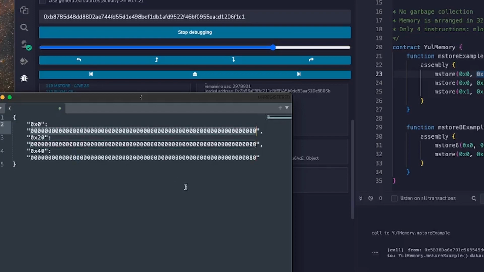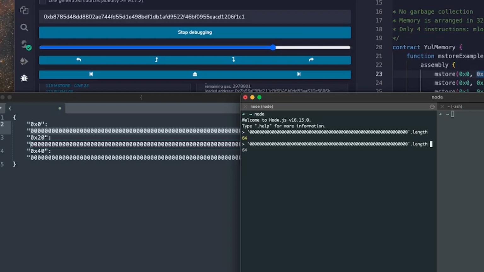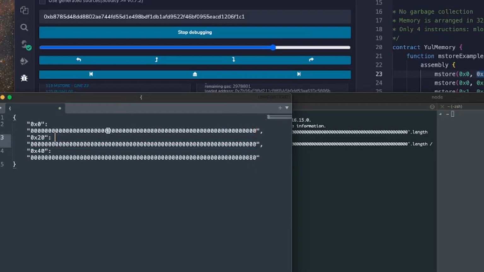Now we can take a look at that by loading this into, say, a node console and taking the length of this. And you can see the length is 64. Well, it's hex, so we divide it by 2, and therefore it's 32 bytes. So that's the state of the memory. Now you'll notice here it's zeros, zeros, and then an 80.